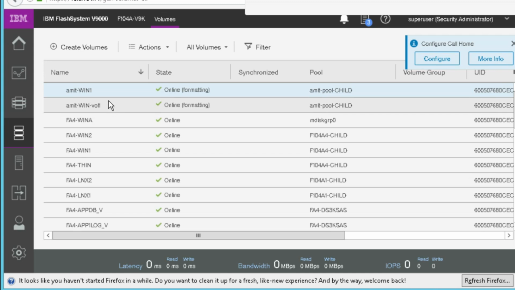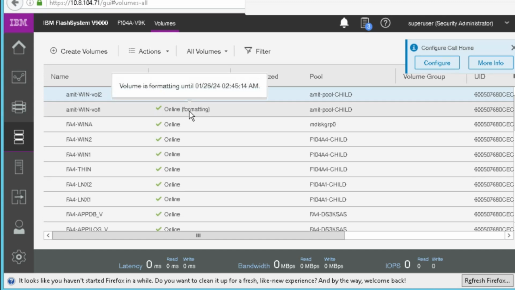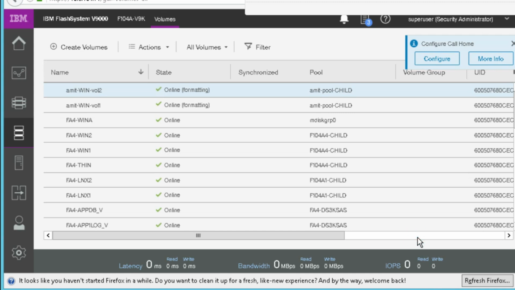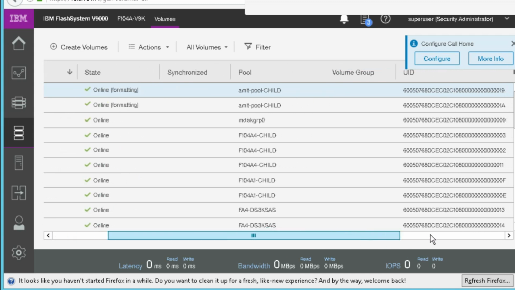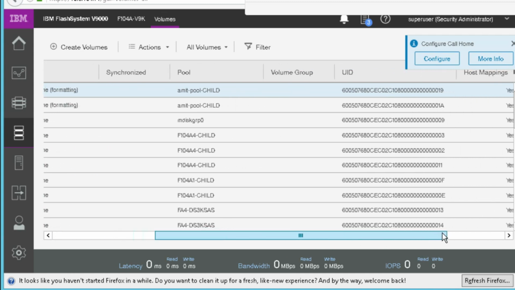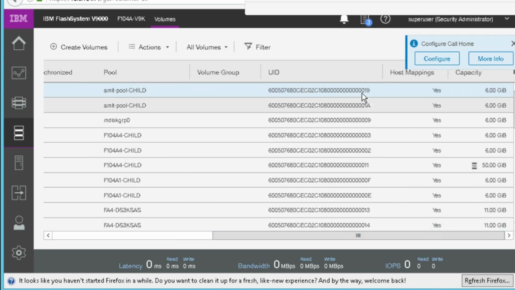Once the rename task is complete, scroll right and note down the unique identifier of the volumes. Then scroll more to the right and observe that both volumes have host mapping status yes, which means they have now been mapped to the Windows host. So this is the UID, and just next to this there is host mapping which says yes.